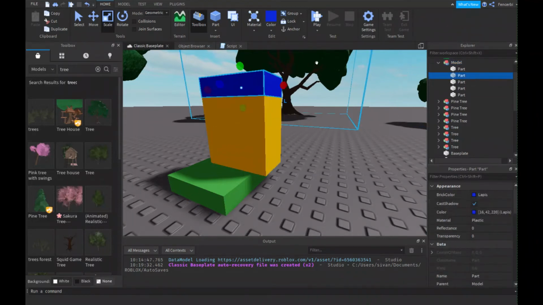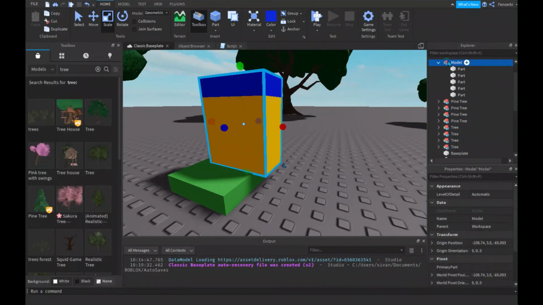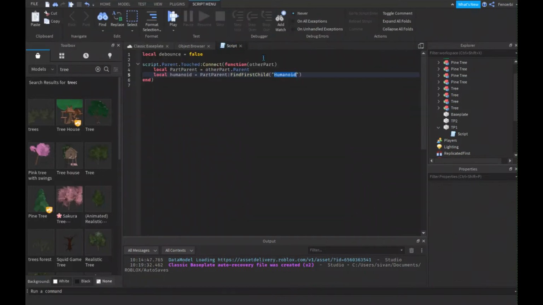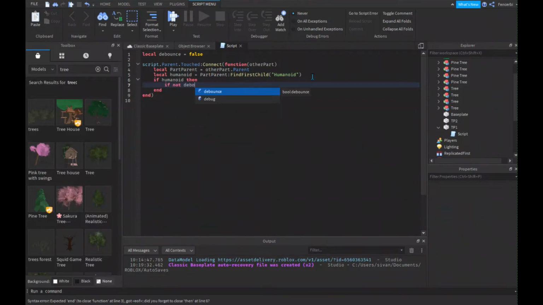So yeah, that's basically what a humanoid is and how :FindFirstChild works. Of course, you can use :FindFirstChild for anything else. Now we are going to be using an if statement. Nothing too complicated because we did cover if statements. But now we're going to be using: if not debounce then debounce = true, then end.